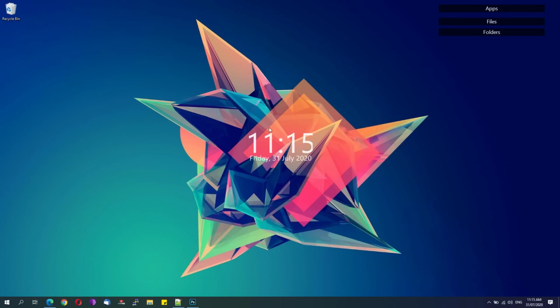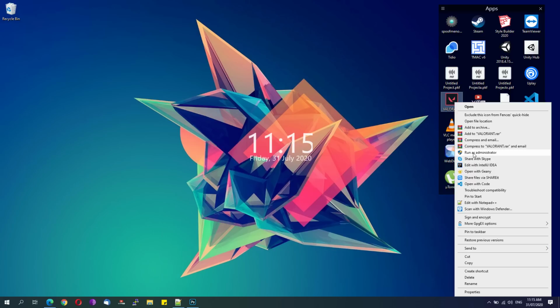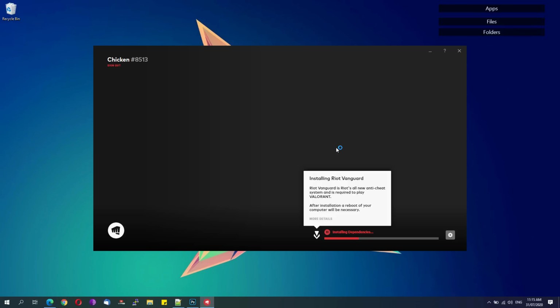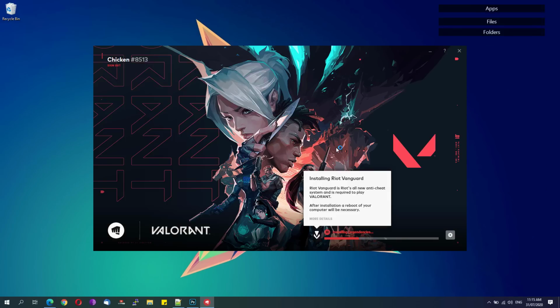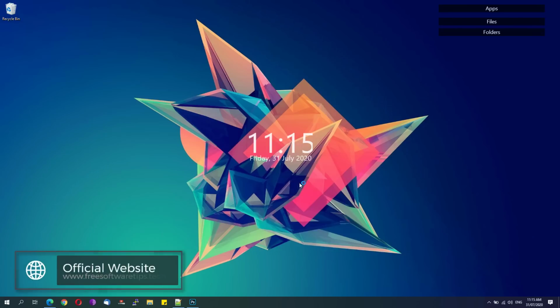You can now close this window and then go to the apps and right click your Valorant app and be sure to run it as an administrator. It will now proceed with the installation of the Riot Vanguard anti-cheat system. So once it is done, you can go ahead and click on the play button right here.